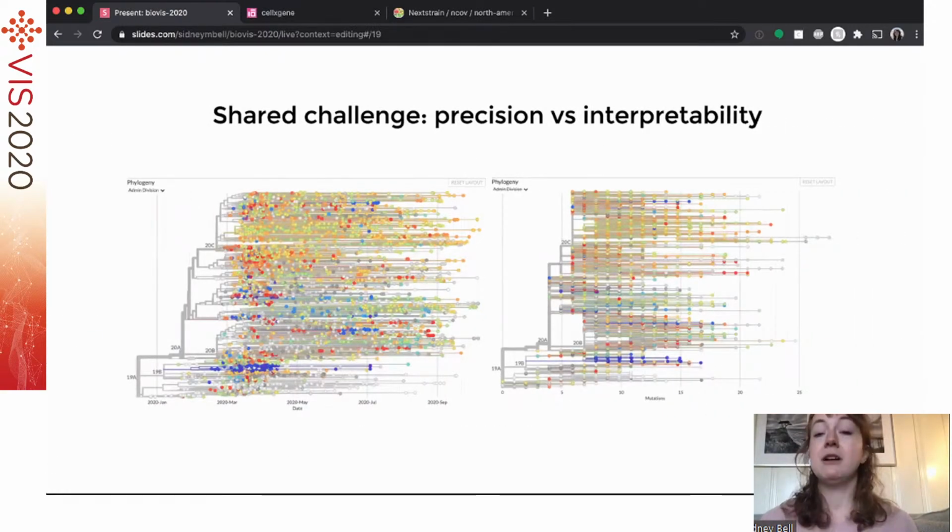So they also have some shared challenges, right? Where, as Gytis very elegantly articulated earlier, there sometimes comes up a trade-off between scientific precision versus interpretability. So believe it or not, these are the exact same tree that we were looking at earlier. They're both very valid representations of the same tree. But here the x-axis is shown in mutations and the y-axis is shown in time.